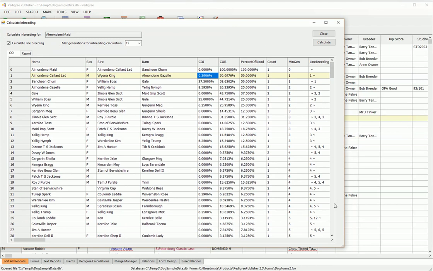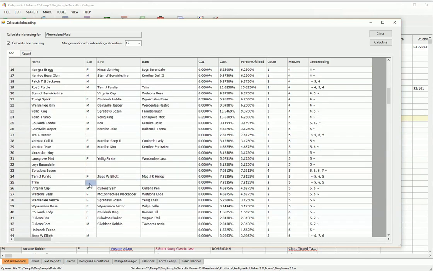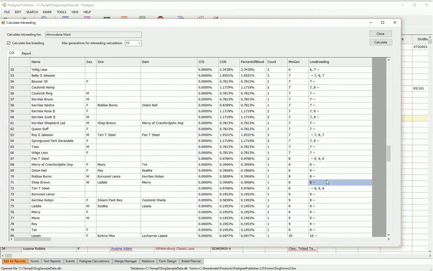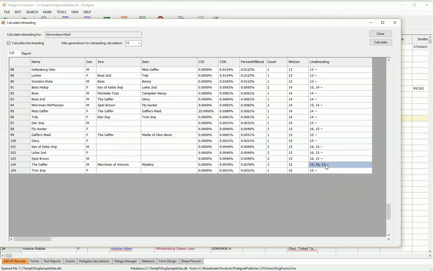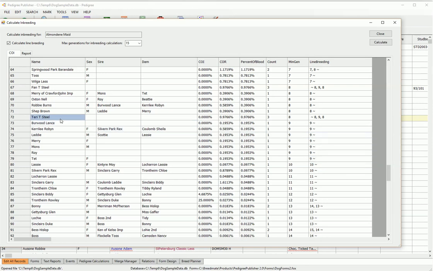Let me just resize this. So we can see the line breeding. For a given ancestor, we can see where it appears. Well, let's find something that's a bit more interesting. So with the Gaffer, it appears at generation 15 twice and generation 16 on the sire side. And if we look at this ancestor, it appears at generation 8 twice and generation 9 on the dam side. So that's the line breeding.